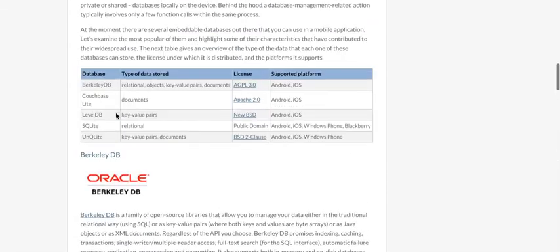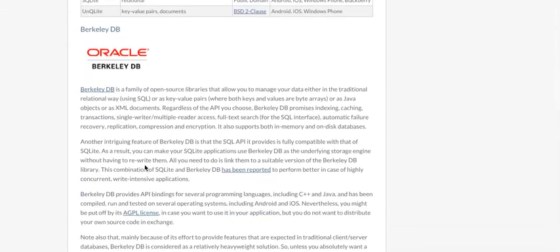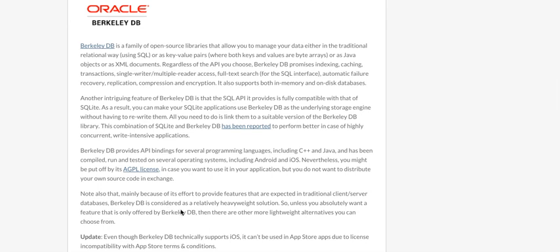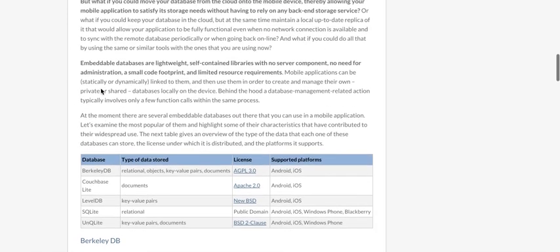A little overview of some of the more popular mobile databases and what they do, and the article goes a lot more into the intricacies between them. But I found it pretty interesting and wanted to share it.